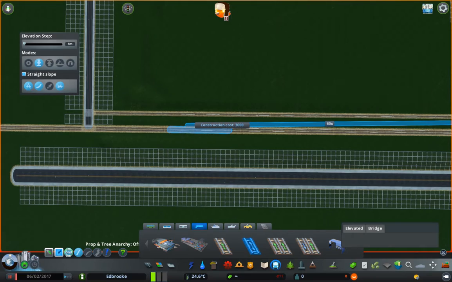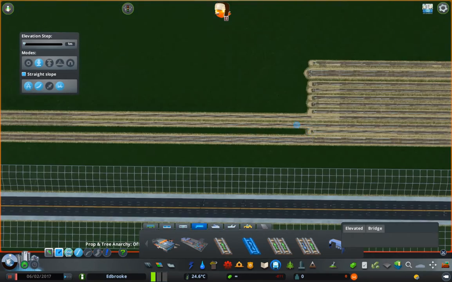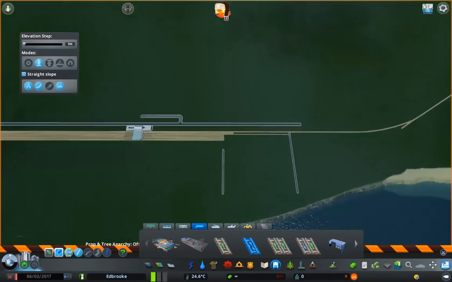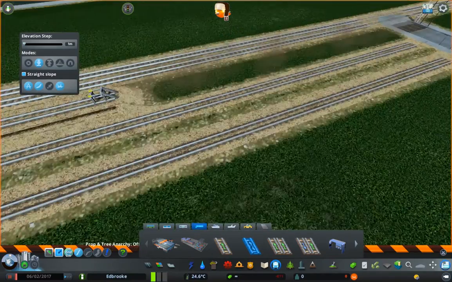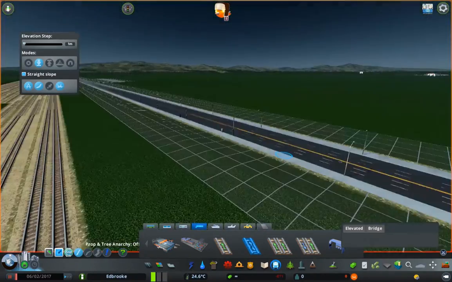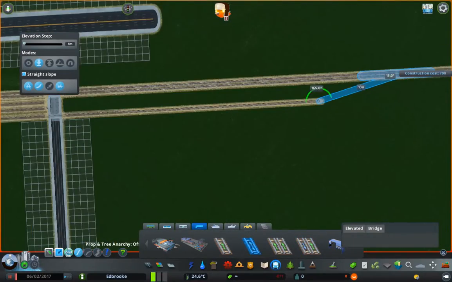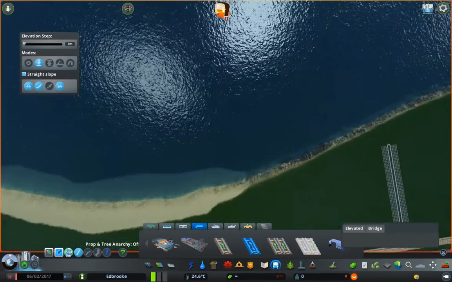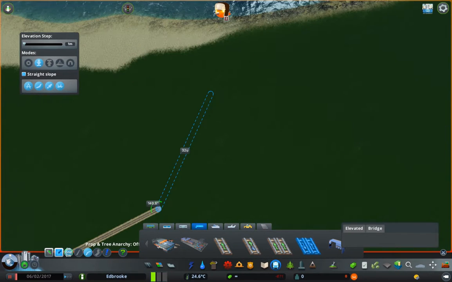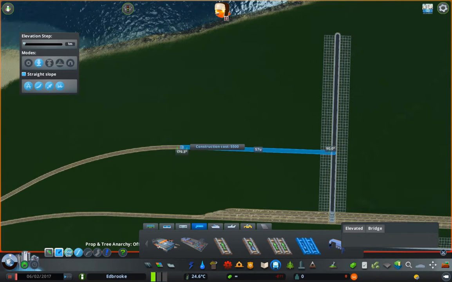And speaking of which, I heard some talk about possibly having, in the next main expansion to Cities Skylines, the ability to connect multiple cities. I don't know how that's going to work, but I think that would be pretty cool.